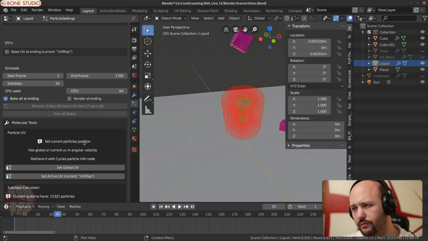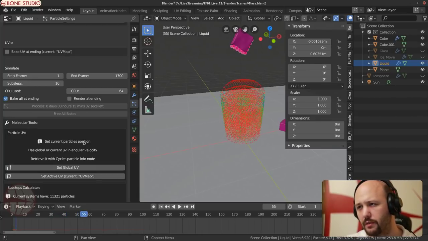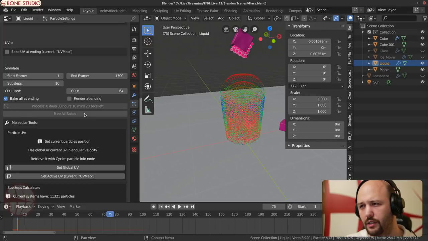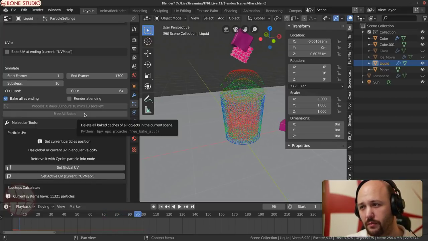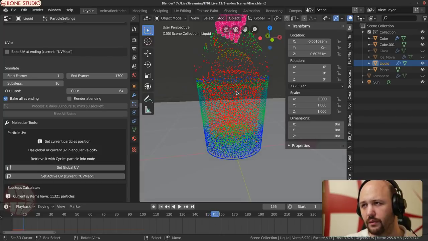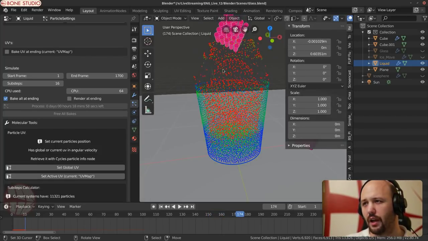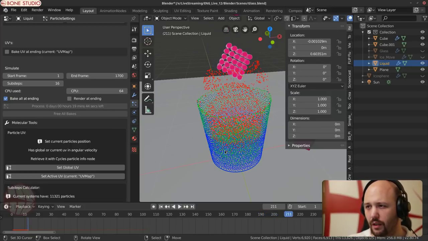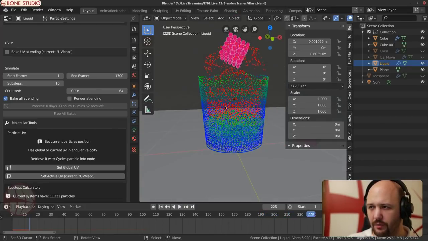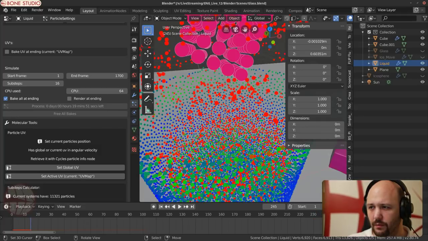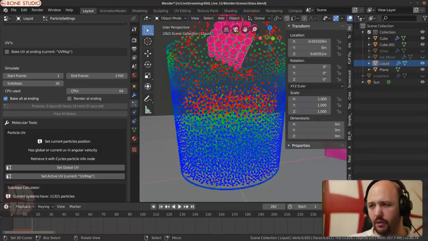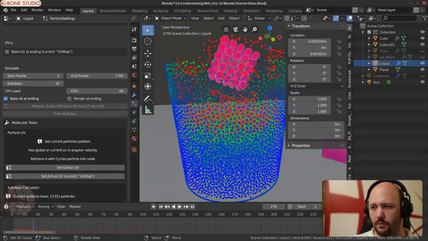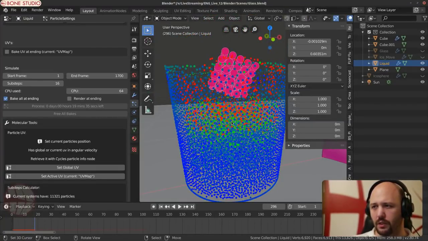Okay, that's better. It's not super better, but it's better. You can see how the ice is breaking the water. And now it goes inside. Maybe the radius is too low. Yeah, it was the interaction radius. I forgot about it.